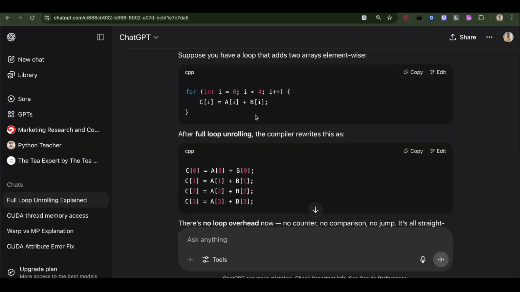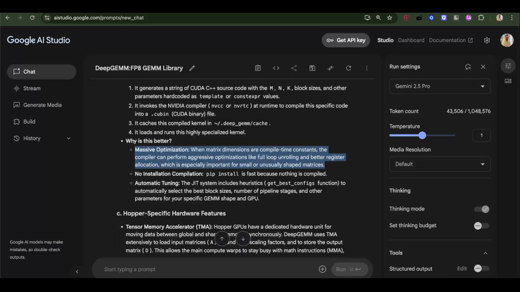So this is the difference. We have this loop, and we have that loop unrolled here. So this is what DeepGEMM does when they compile the code.